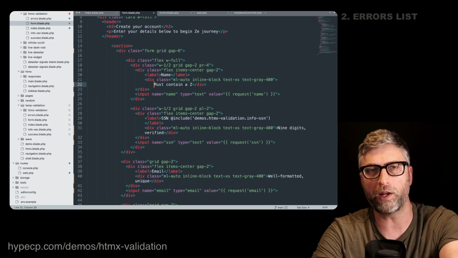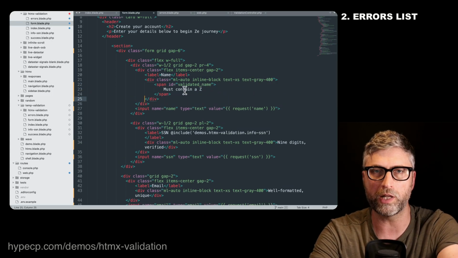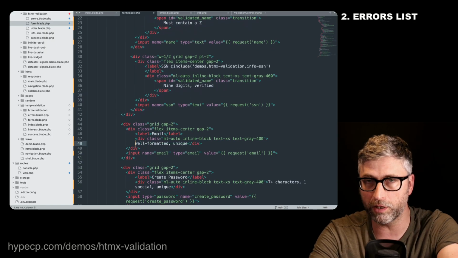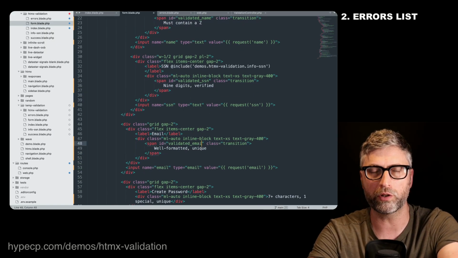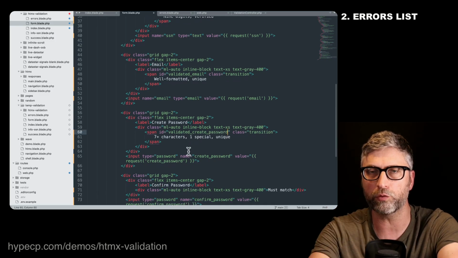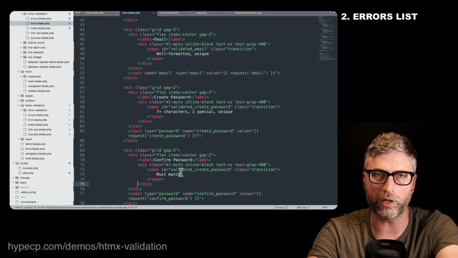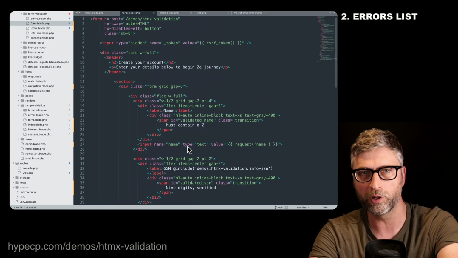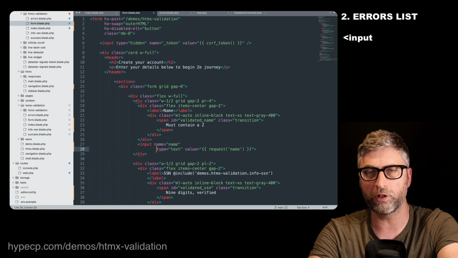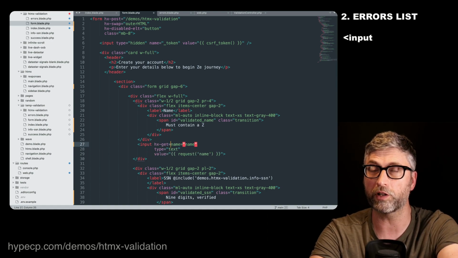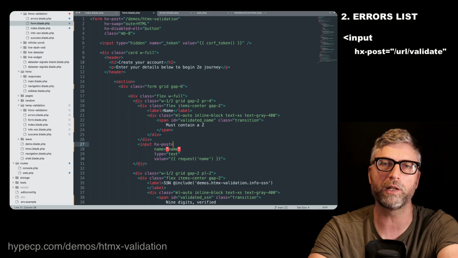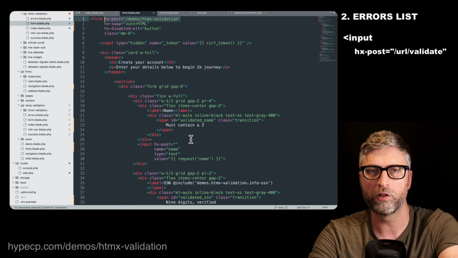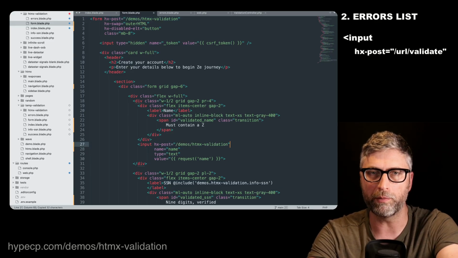Okay, so let's add our IDs first. We're going to give each the name of the field. So in this case, we have the name, the email, the social security number, create password, and confirm password. Okay, so let's start with the name. We need to make the input respond as you type. So we'll do an hx get, actually, we'll do an hx post. And let's use the exact same route that we used for validate, right? So we'll just see what happens with the route and changing the trigger.